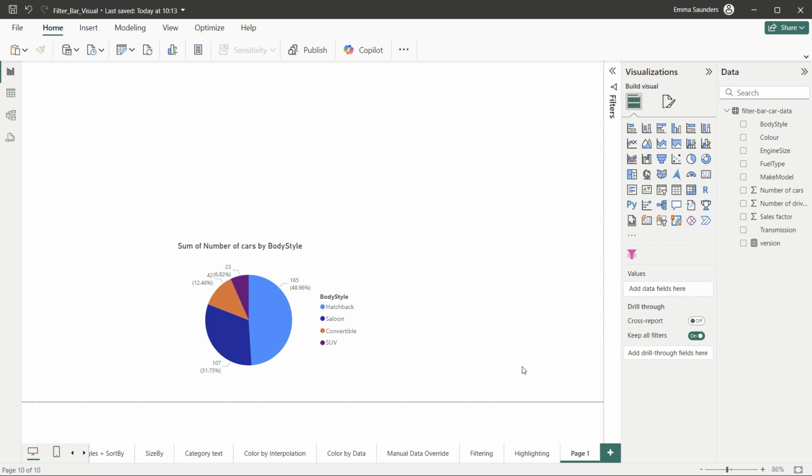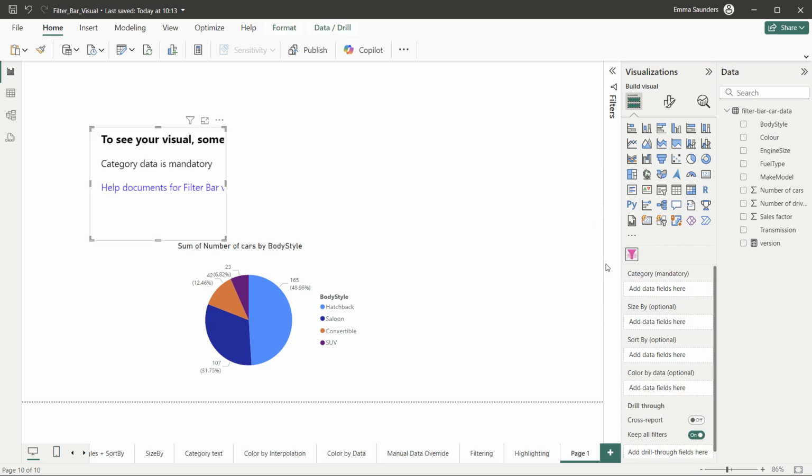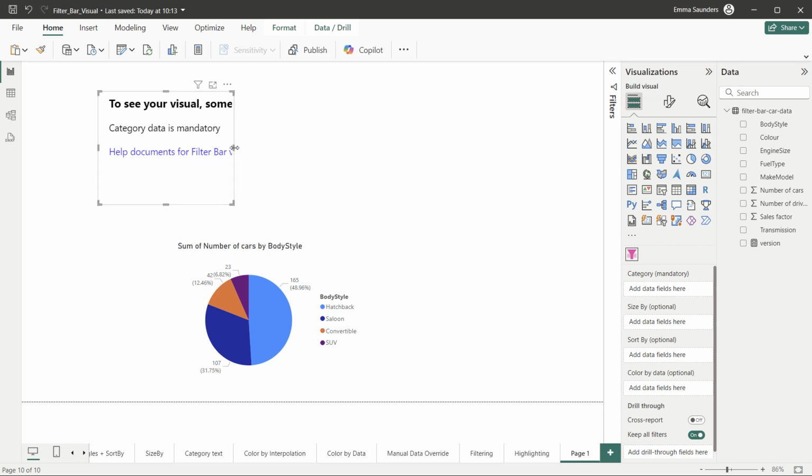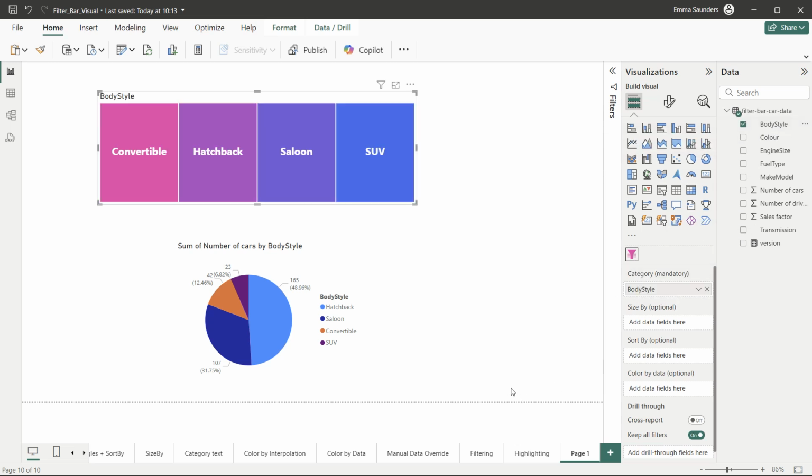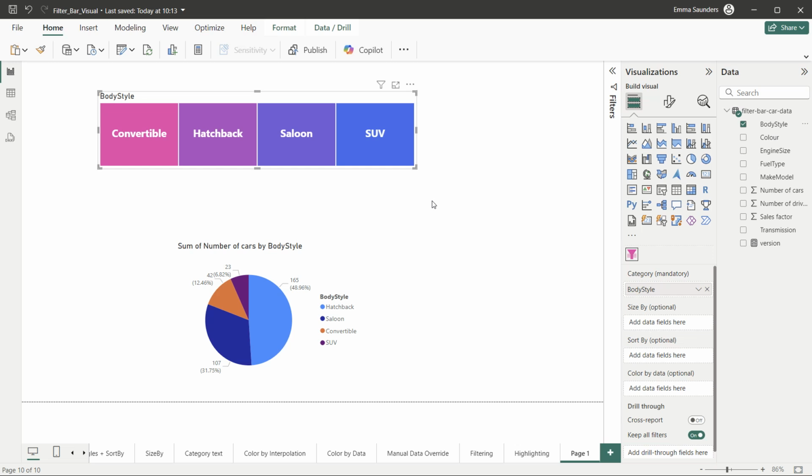To get started, simply add the filter bar visual by clicking on the icon, just as you would with a standard visual. And then you need to provide a category data into the mandatory category field, and hey presto, you have some rectangles. So this is the simplest version of your filter bar, where you haven't provided any of the optional numeric series, size by, sort by, or colour by, and we will come on to what they unlock shortly.